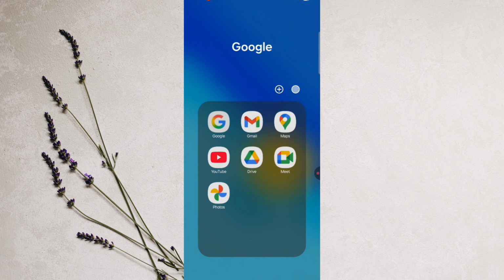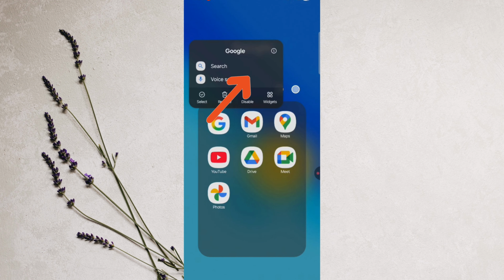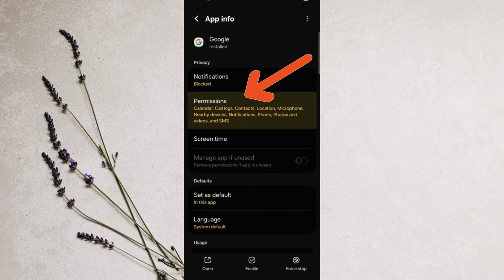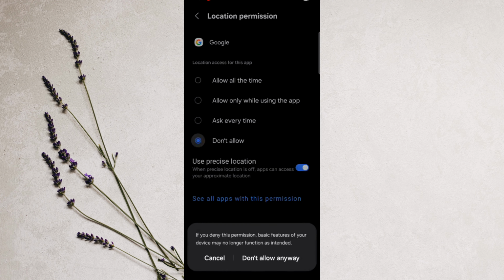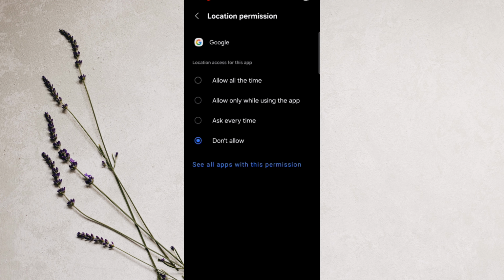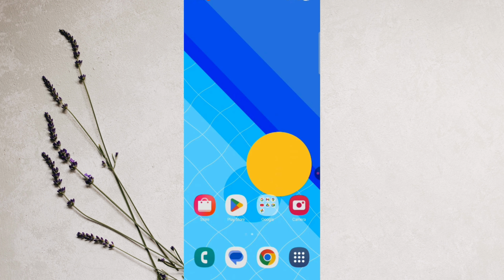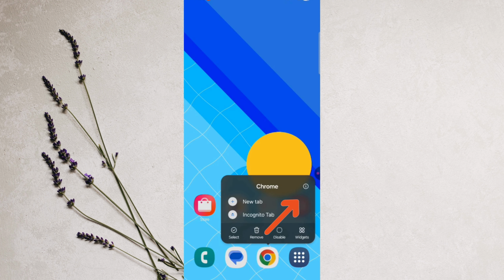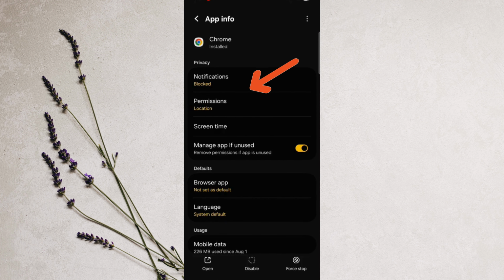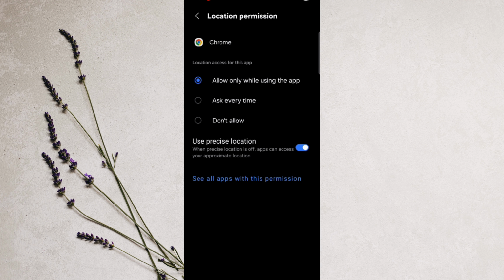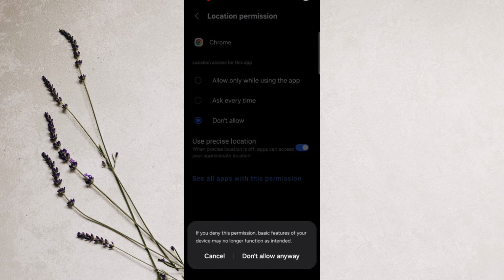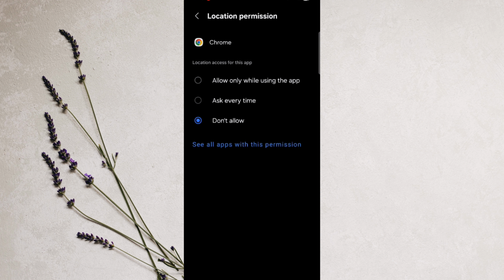Hold the Google app, tap on App Info, and then tap on Permissions, and then tap on Location, tap on Don't Allow, tap on Don't Allow Anyway. Now minimize this one. Now open the Google Chrome app, hold the Google Chrome, tap on App Info, tap on Permissions, and then tap on Location, tap on Don't Allow, tap on Don't Allow Anyway. Now minimize this one also.